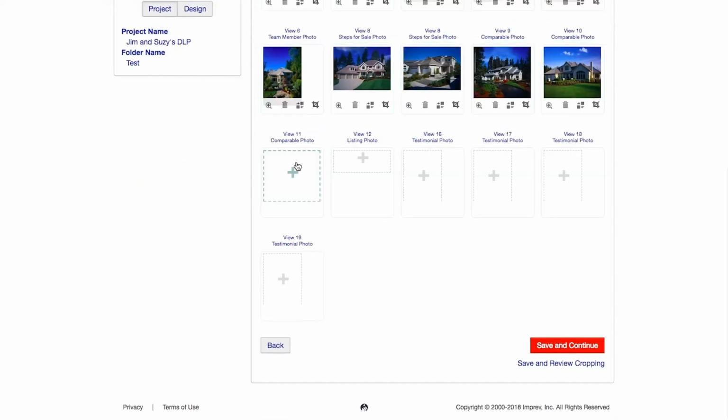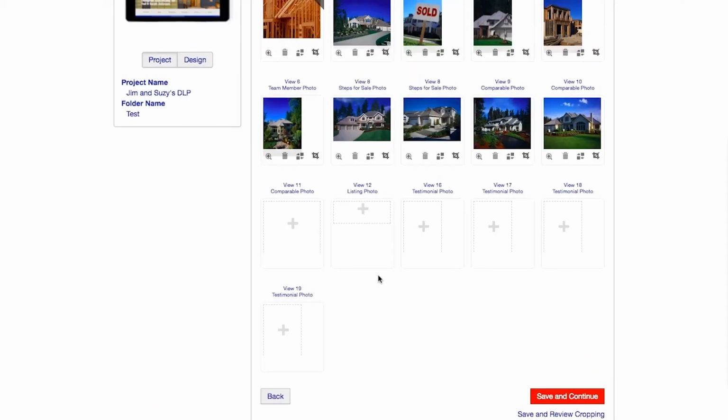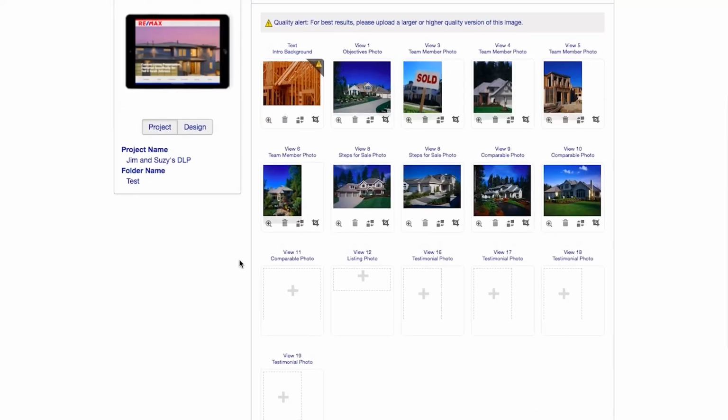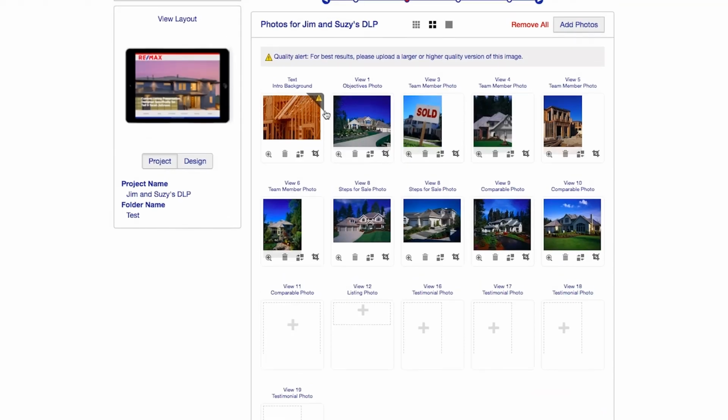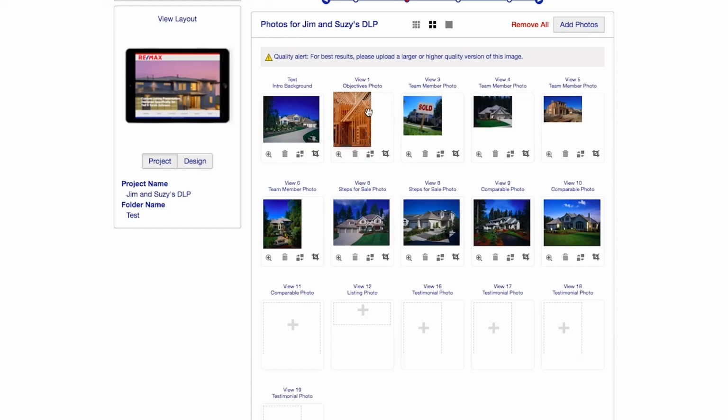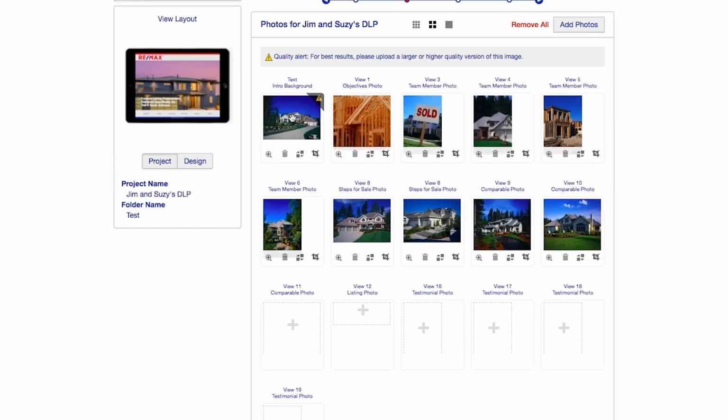You will notice that there are some additional blank photos. You are able to add more photos if you'd like, but if you leave this blank, those photos simply won't be included in your presentation. Here you are able to also rearrange any of the photos simply by clicking and dragging them. You also have several options within each photo. You can zoom into the photo, trash the photo, replace the photo, or crop it.